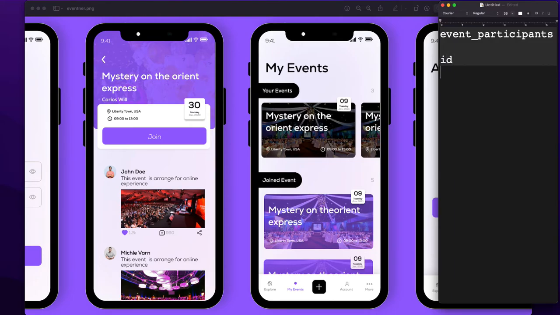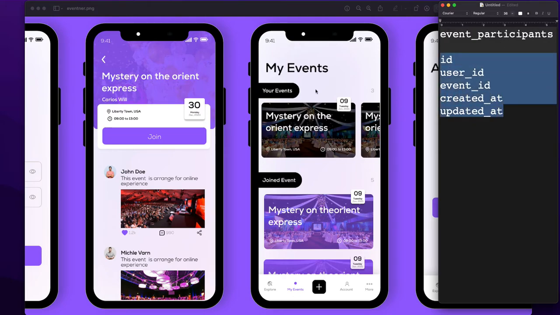So we need a column as ID, and then we need the person who is joining that event, along with the event ID, the event that person is joining. Then we also need to store when they are joining and if there is an update inside that. So we need these 5 columns for this button. As soon as they click on this join button, a new record will be saved inside the event participants table.